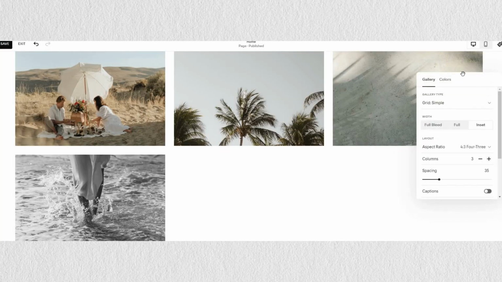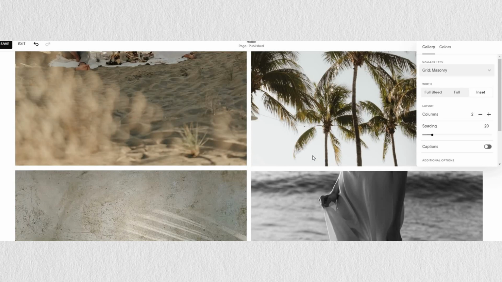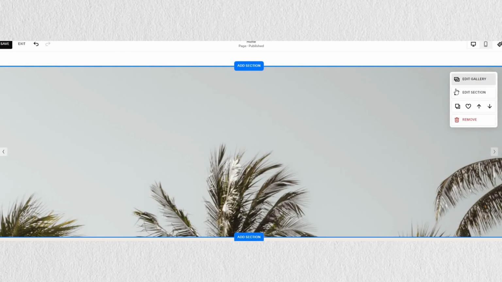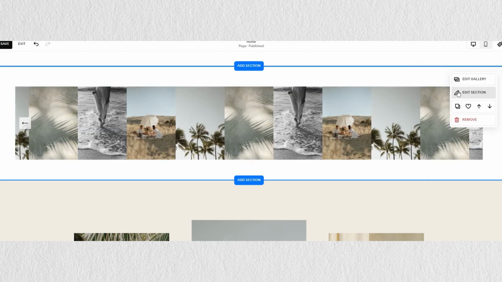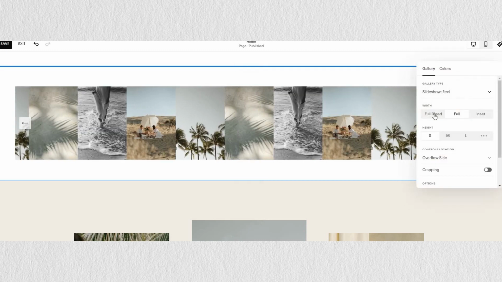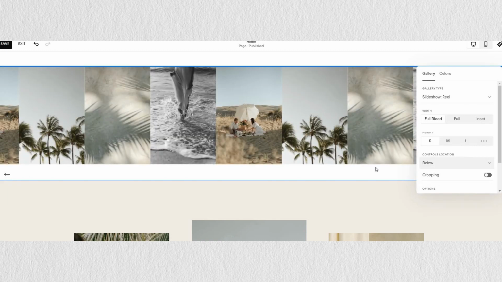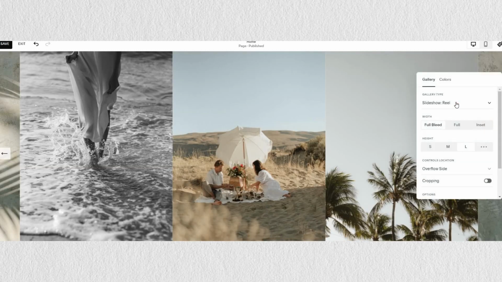Now to edit the style, we can go under Edit section, and here you can select the type of gallery that you want. You can have a simple grid, strip, a slideshow, or reel. You can try all the different ones to see whichever one suits your mood the best. You can select the width of your gallery as well as the height. You can select where you want your arrows to be placed, and you can decide if you want to show your captions. So that's the description from your images.